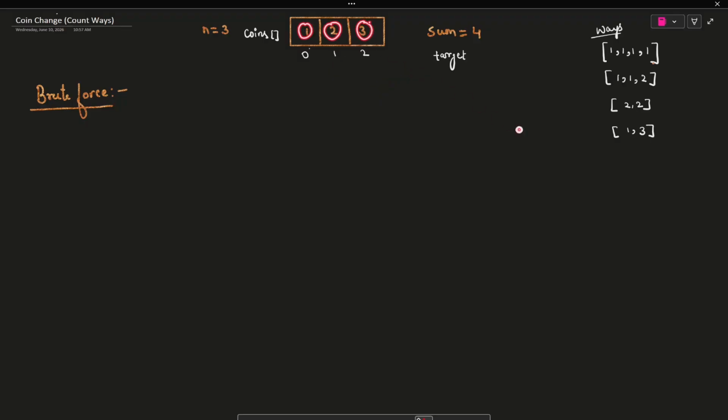Now for iterating this coins array, we need one iterator index i that is going to iterate from index 0 till n minus 1. So we are going to use one iterator, and at every index we have two options. Either we can pick up that coin or we can skip that coin. Again at the next index we have two options, either we can take this or skip this. So from here we got the intuition that at every index i we have two options, either we can take this or skip this.